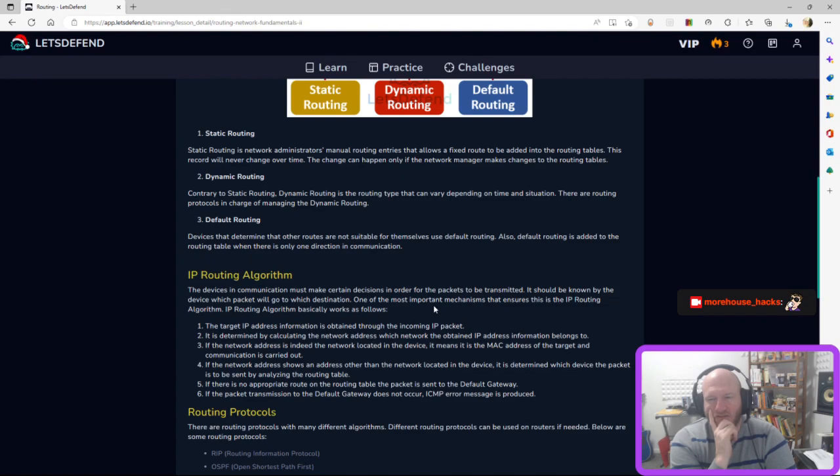So let's look at this algorithm. The devices in communication must make certain decisions in order for the packets to be transmitted. It should be known by the device which packet will go to which destination. One of the most important mechanisms that ensures this is the IP routing algorithm.